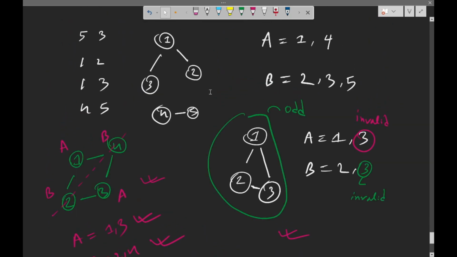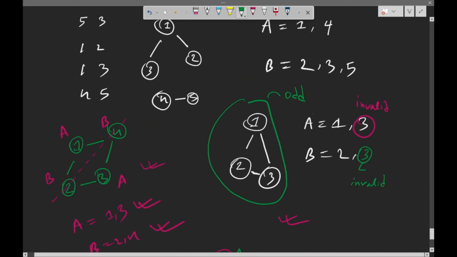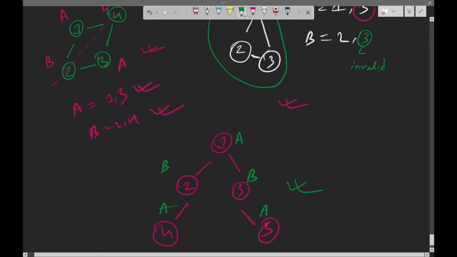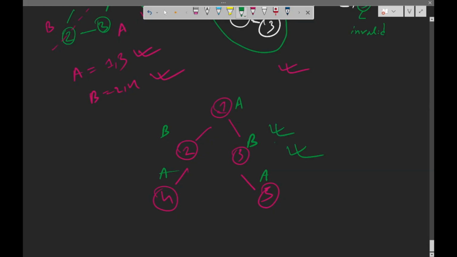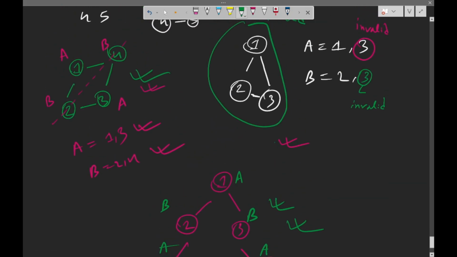If you have learned any standard graph algorithms, you can easily find that this is a bipartite scenario. Okay, so this is basically a bipartite graph. I hope you know what bipartite is basically.